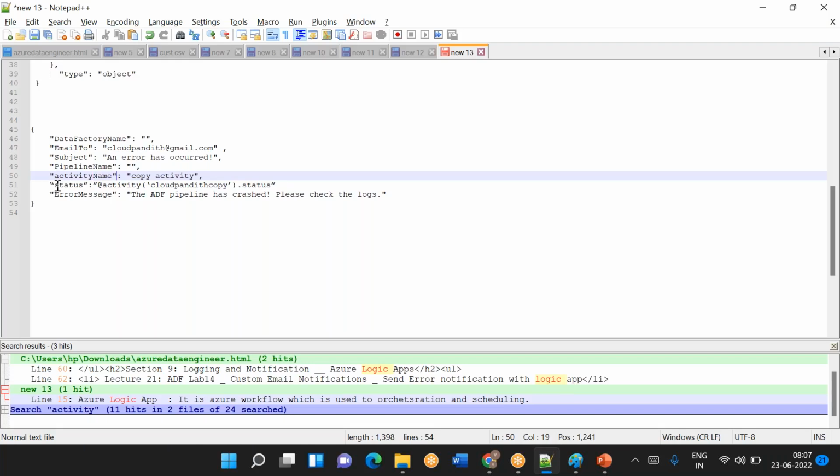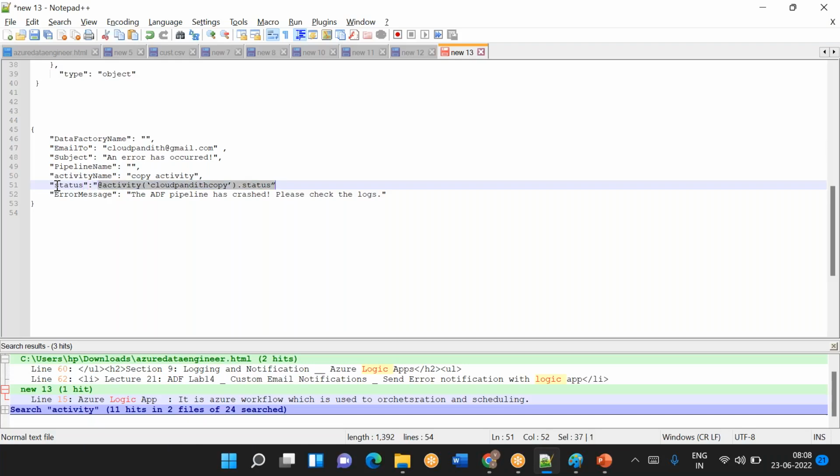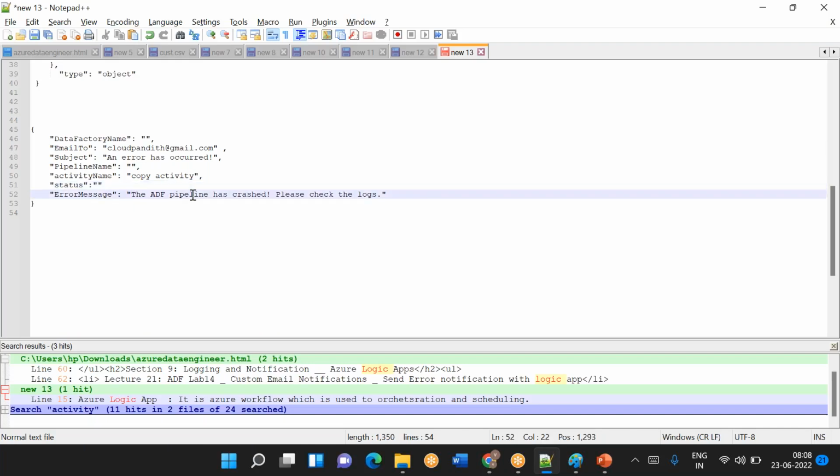So small issues are there, I'm just correcting those things. Status, I'll tell you how to get it dynamically. This also you can remove. Error message: if at all there is any error message, you can say ADF pipeline has crashed, please check the logs, or you can say ADF pipeline has failed, please check the logs. It's simple.